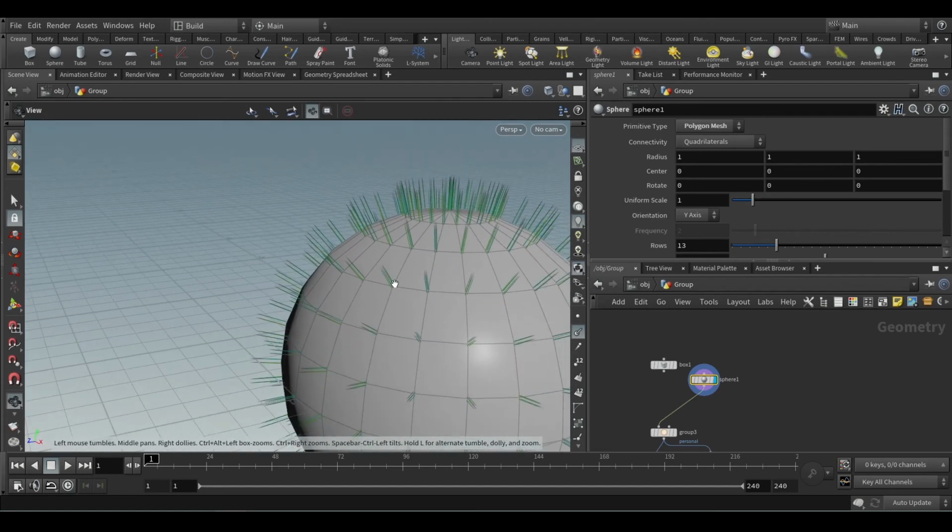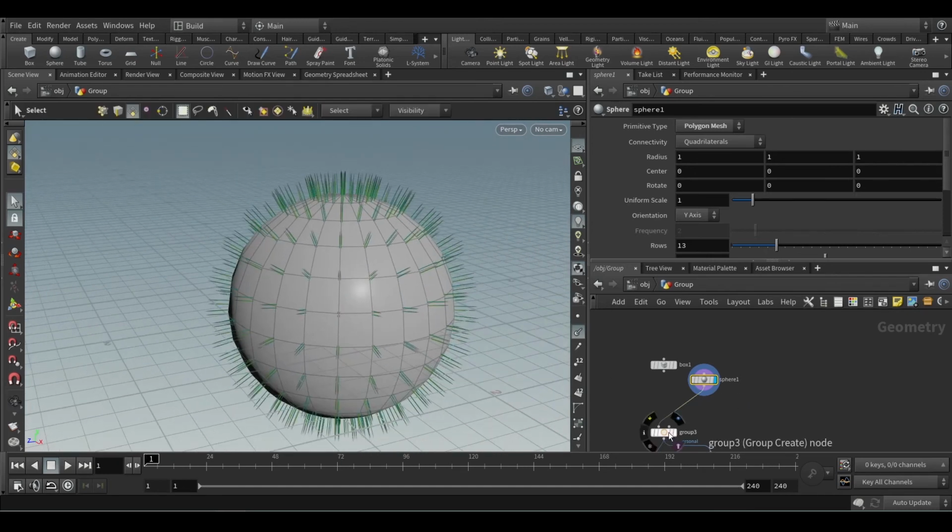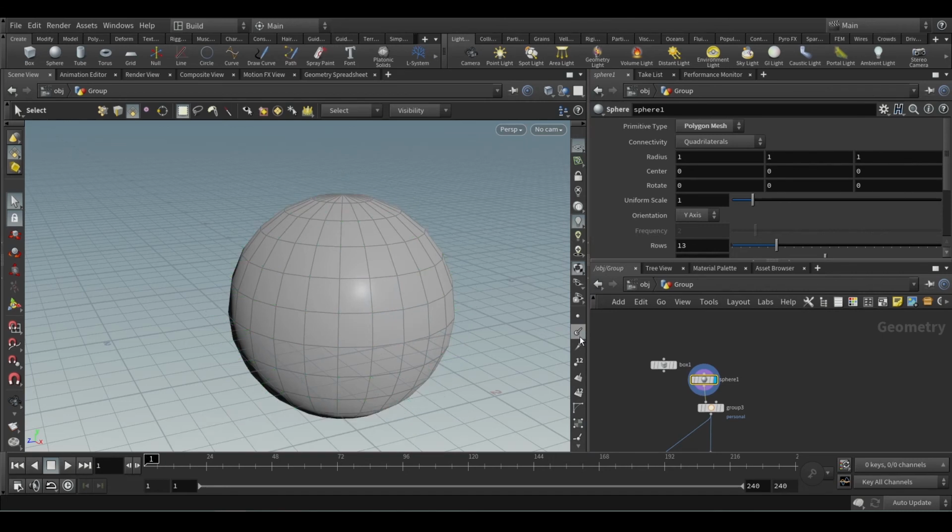So what's the use of this? Now you must be wondering, what is the use of this? All right, then I think a sphere is the best thing to show you. As a default, as I told you, it displays the vertices normal.